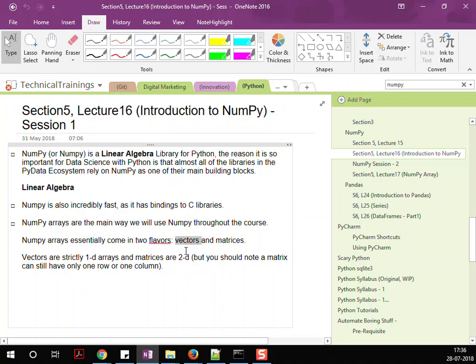which has a direction basically, and a matrix could be n to n dimension, where n could be any number of rows and n could be any number of columns, right? So we can call it n by m also if you want to. Now vectors are strictly 1D arrays and matrices are 2D arrays, but you should note a matrix can still have one row and one column as well, right?